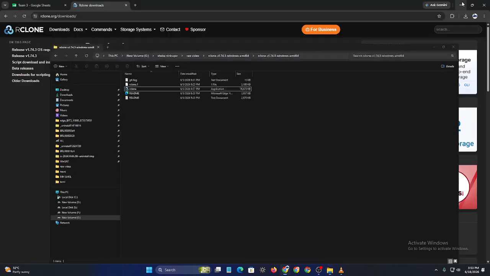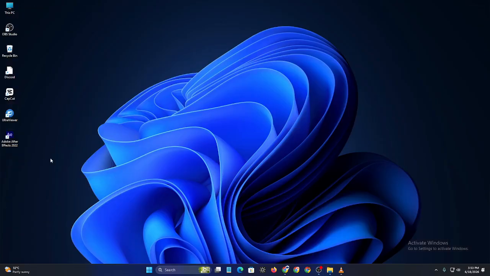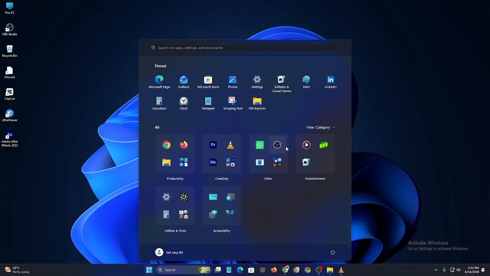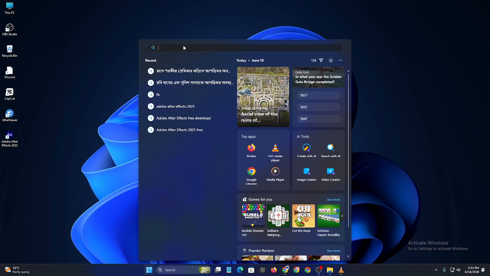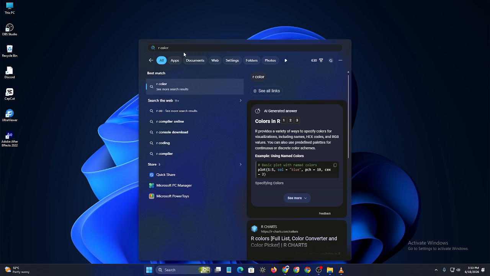Select the provider you want to connect. Rclone supports a wide range of services, including Google Drive, Dropbox, OneDrive, Amazon S3, Backblaze B2, Box, Mega, and many others. Once you choose a provider, Rclone will guide you through the required authentication process.